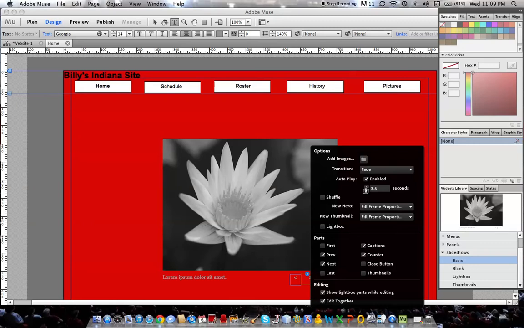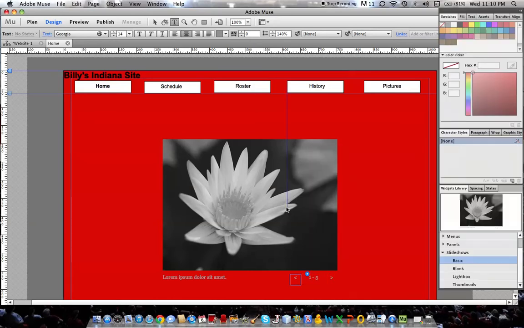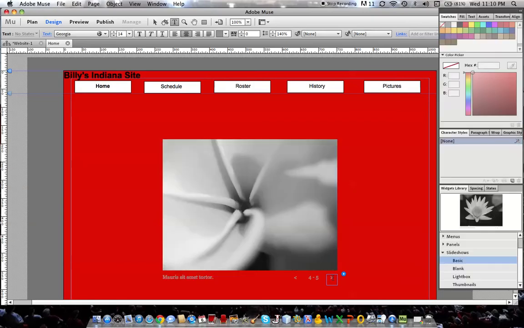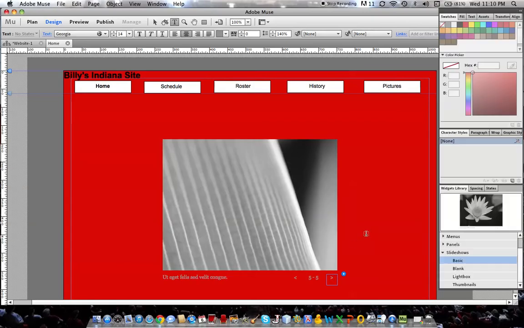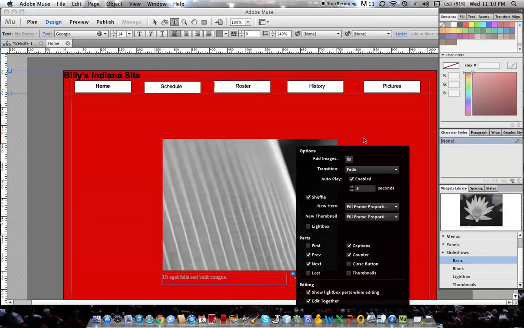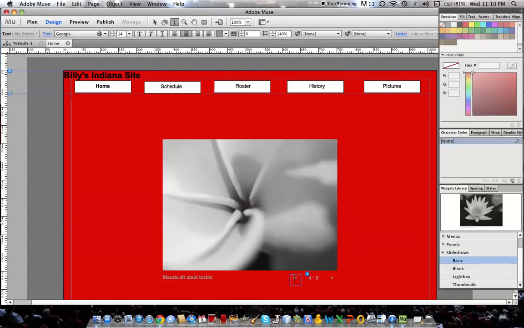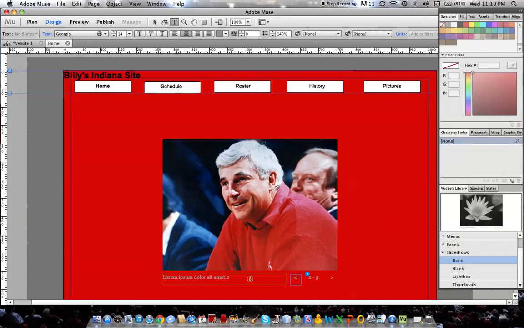Right here, you can see how many seconds you want it to last. So you can shuffle it. Either way, you can see that. That's for how you add pictures. I'll leave those up there and leave the other ones that this came with. And right here, you can put captions with the pictures.